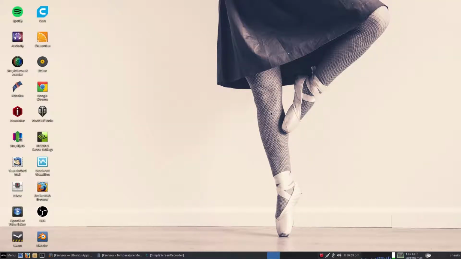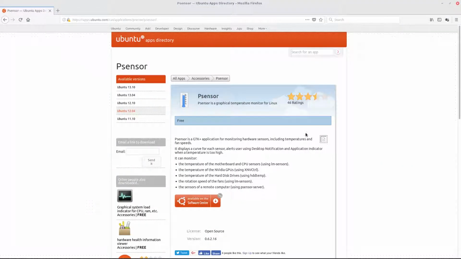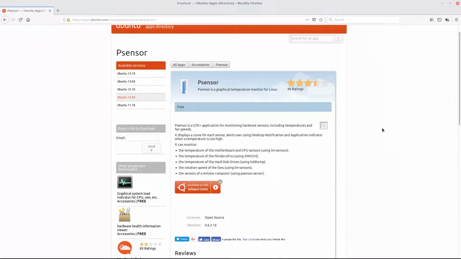So you've got your Linux machine all set up, it's all hunky-dory and running fine, but you're a bit worried how hot it's going to get and how the CPU is going to perform, okay? But in Linux, we do have things for this, and one of these is called Psensor. It's a GTK app, and it monitors all your hardware, including your hard disk, actually.